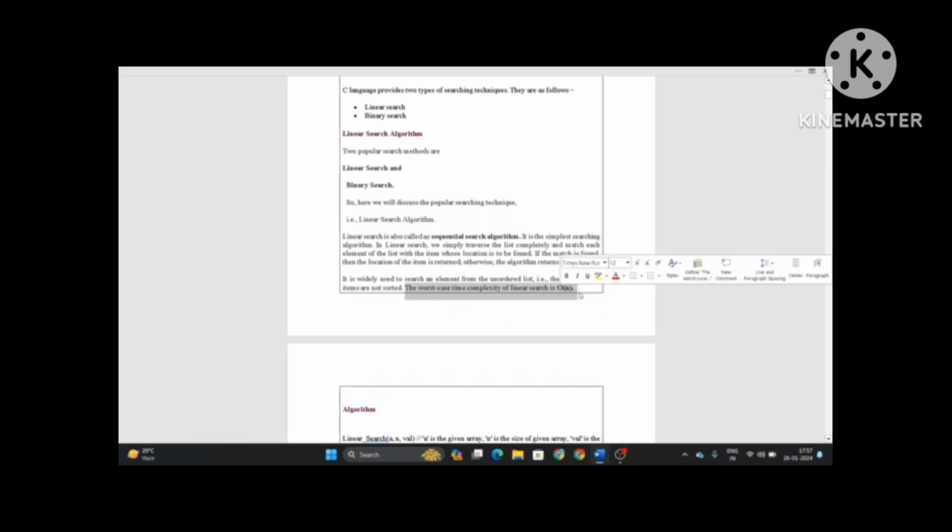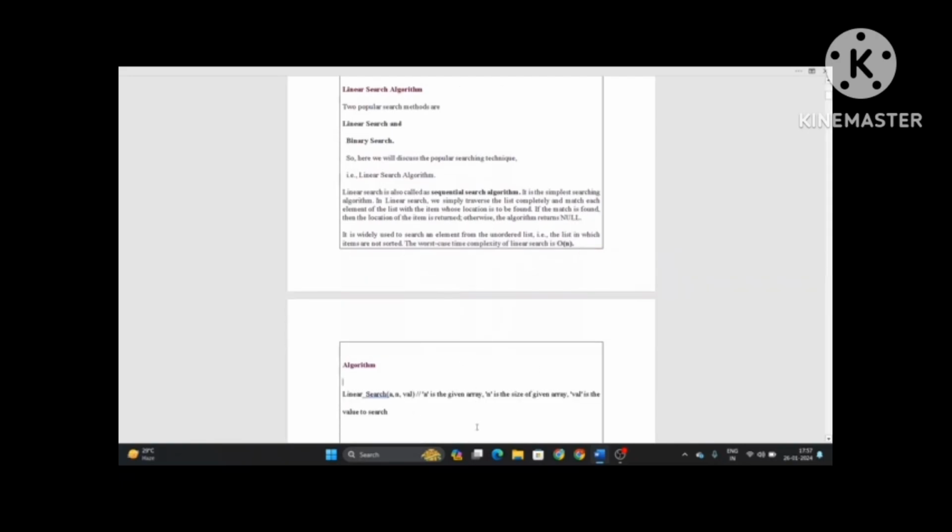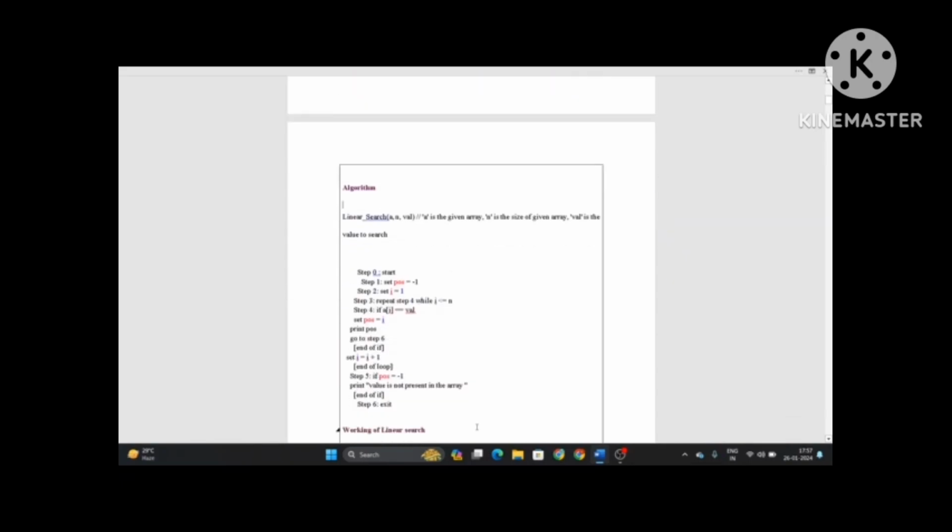That means, what is n? n is the number of elements. If the element is not available in the list, you have to search from the first number to the last number. Okay. So then we will go for the algorithm of linear search. What is the algorithm of linear search? These are the steps: first start your process, then set position equal to -1.